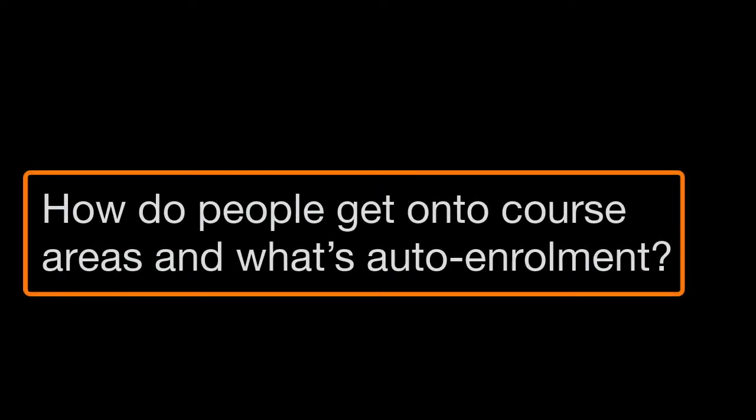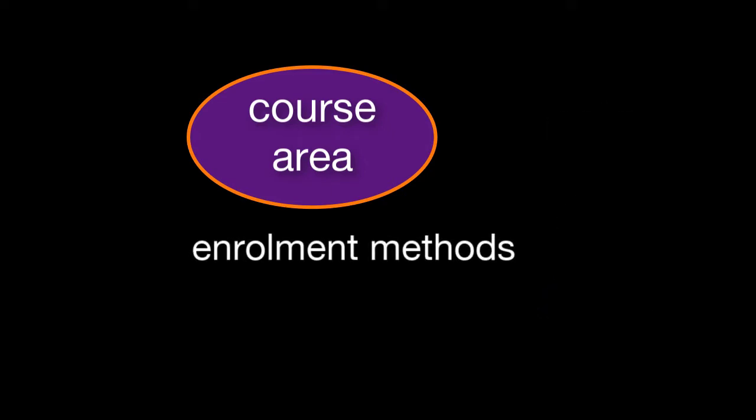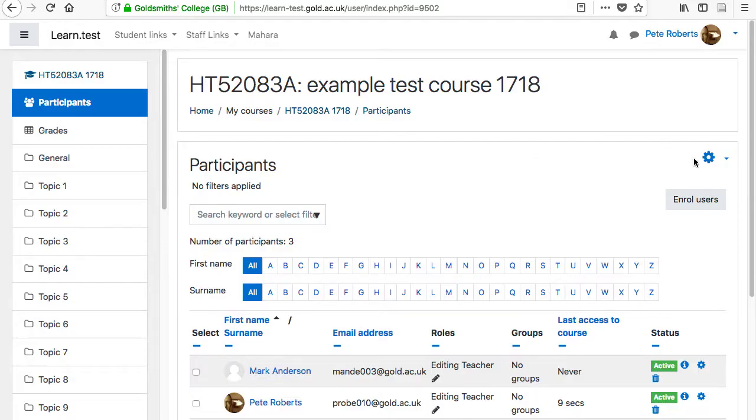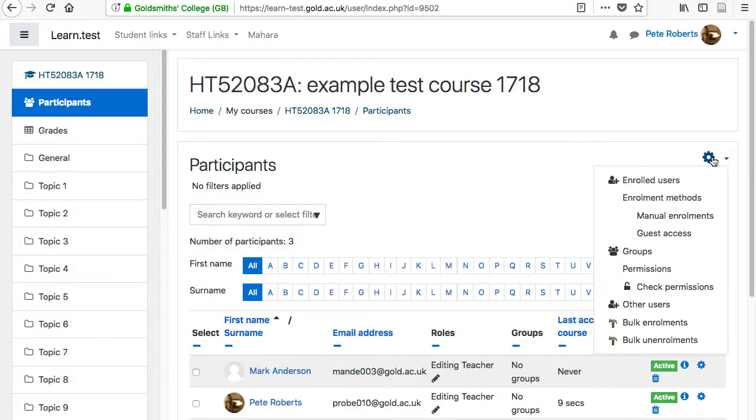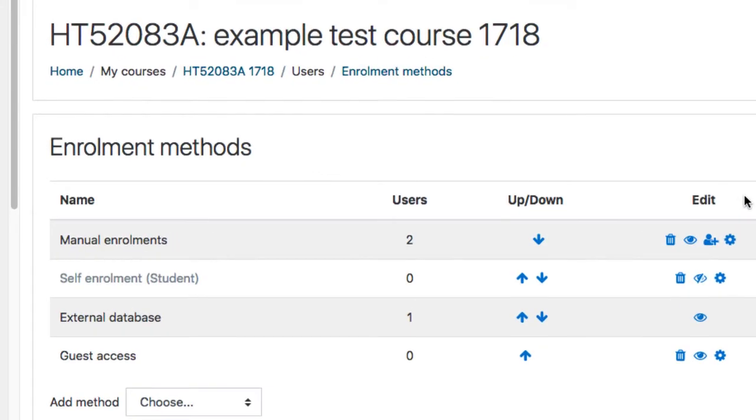How do people get onto course areas and what's auto-enrolment? You're enrolled onto a course area with a specific role, such as student or editing teacher. You need to be enrolled to participate. Moodle has a number of enrolment methods and typically you'd use a selection of these. You can view this from the participants list and then use the cog icon to view enrolment methods.